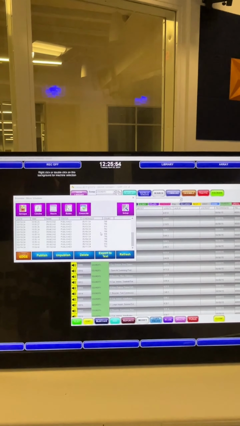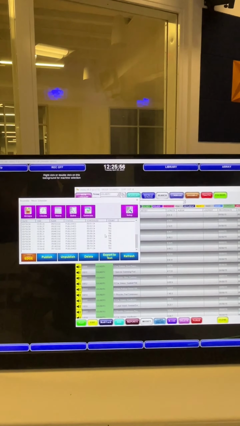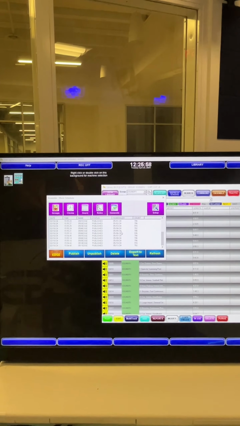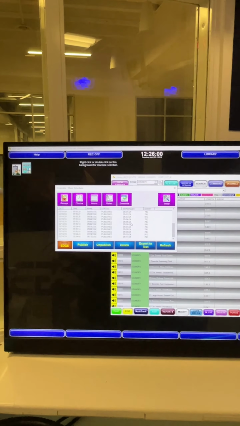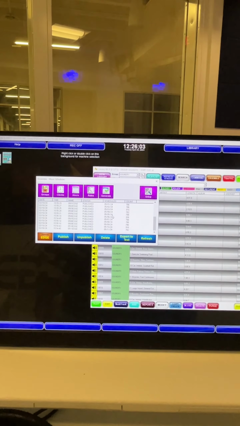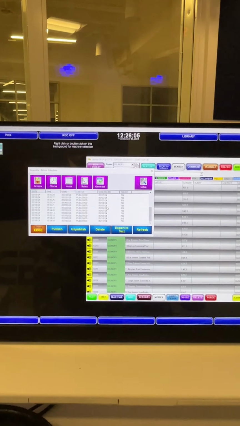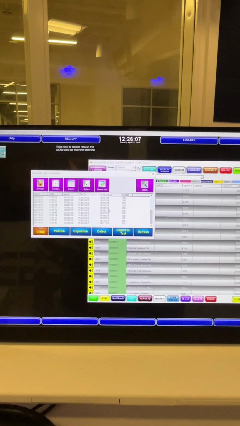Now you're left with just playlists that are up to the days that have not been played. So now we have to the future, which is till May the 11th.